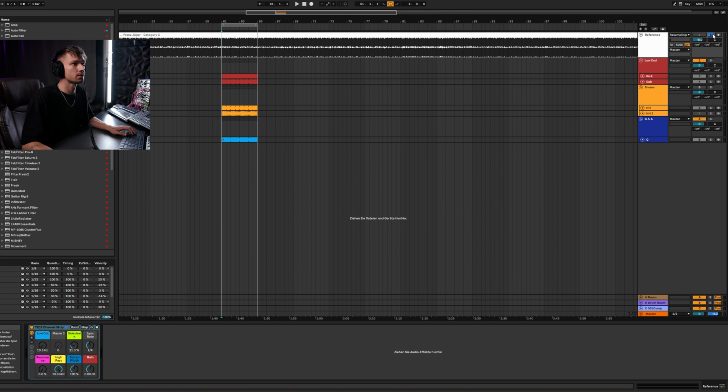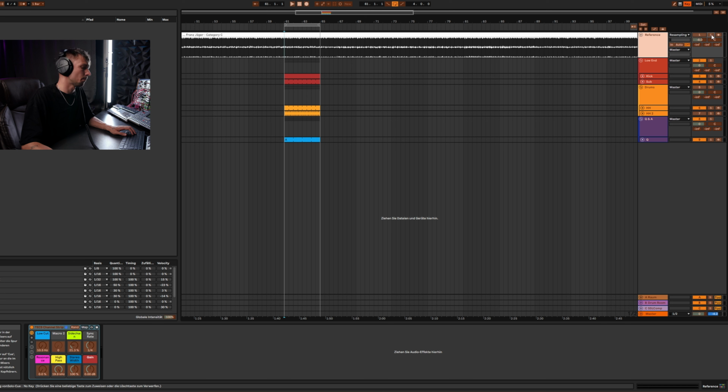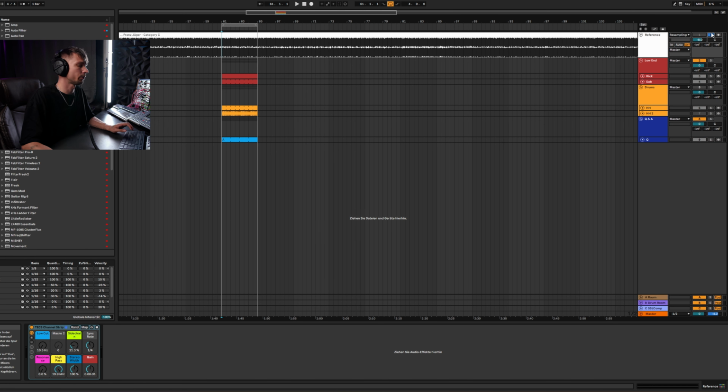Then I put it in solo mode because then every time I can switch between my track and the reference track. You can also go here with the key and bind your solo button to your keyboard, so every time you press it, it switches between the reference and your track.